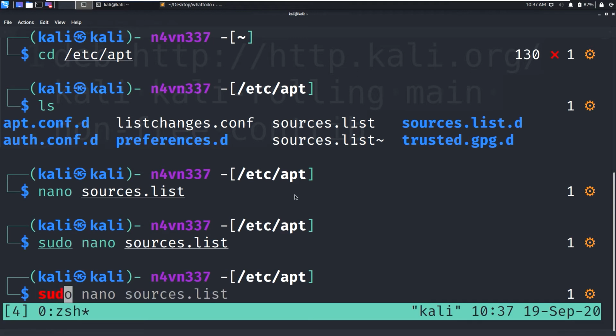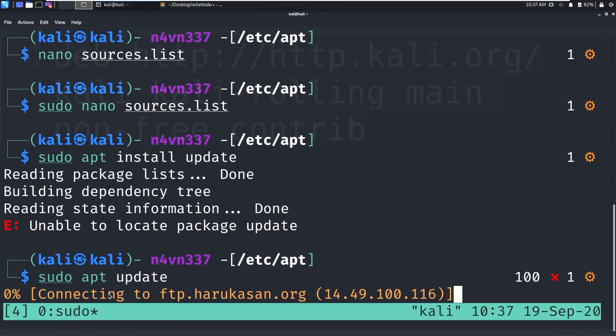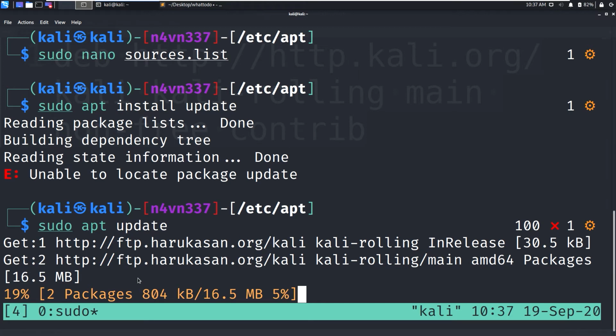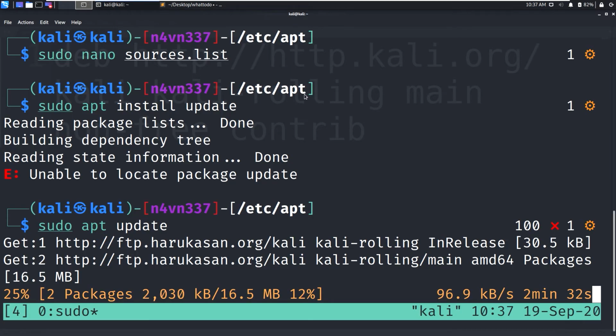Now the next step here comes as sudo apt install update. Unable to locate package update. It is sudo apt update, not install, sorry for that. Okay, so sudo apt update. Now this will take some time according to your internet speed. Mine I don't know, but let's see how much time it takes, and until then you can check this out, that you'll be using this in /etc/apt directory and sources.list file.